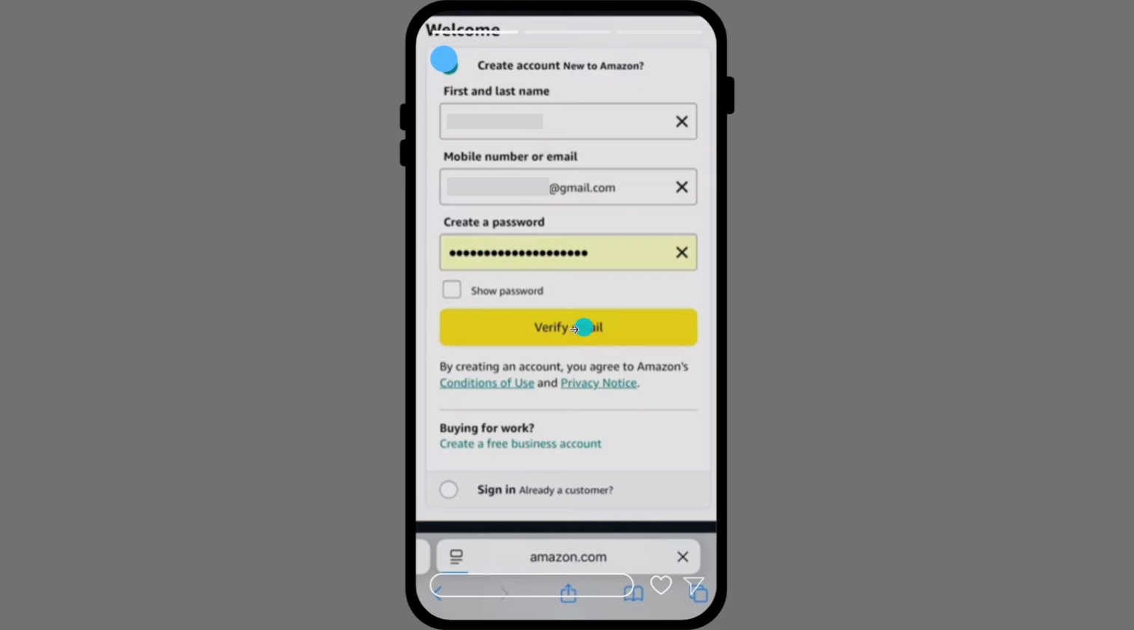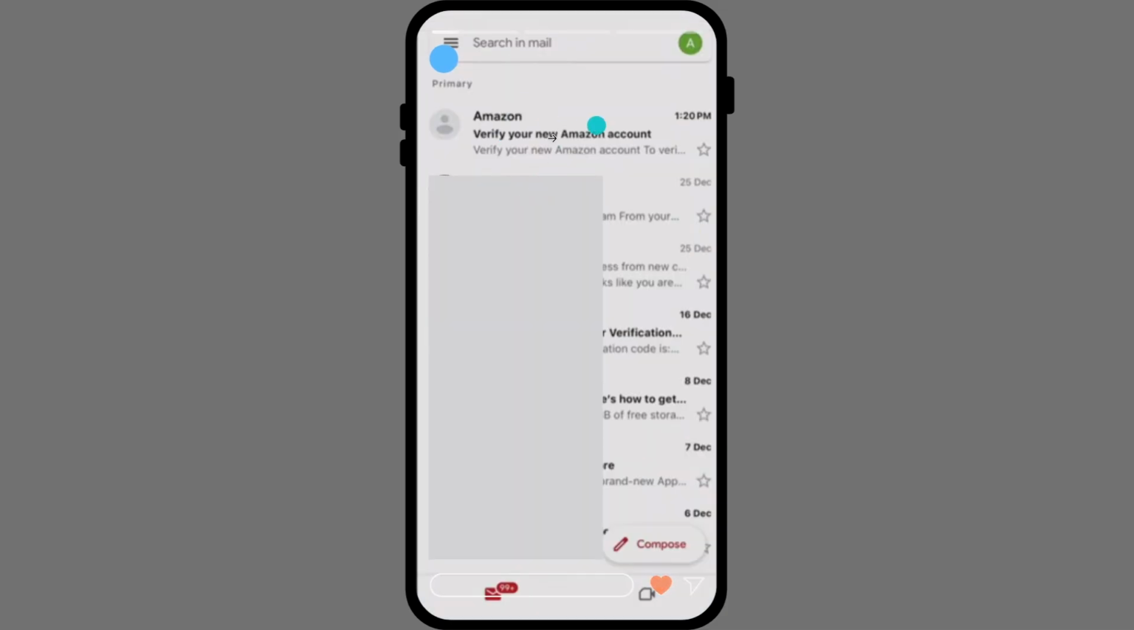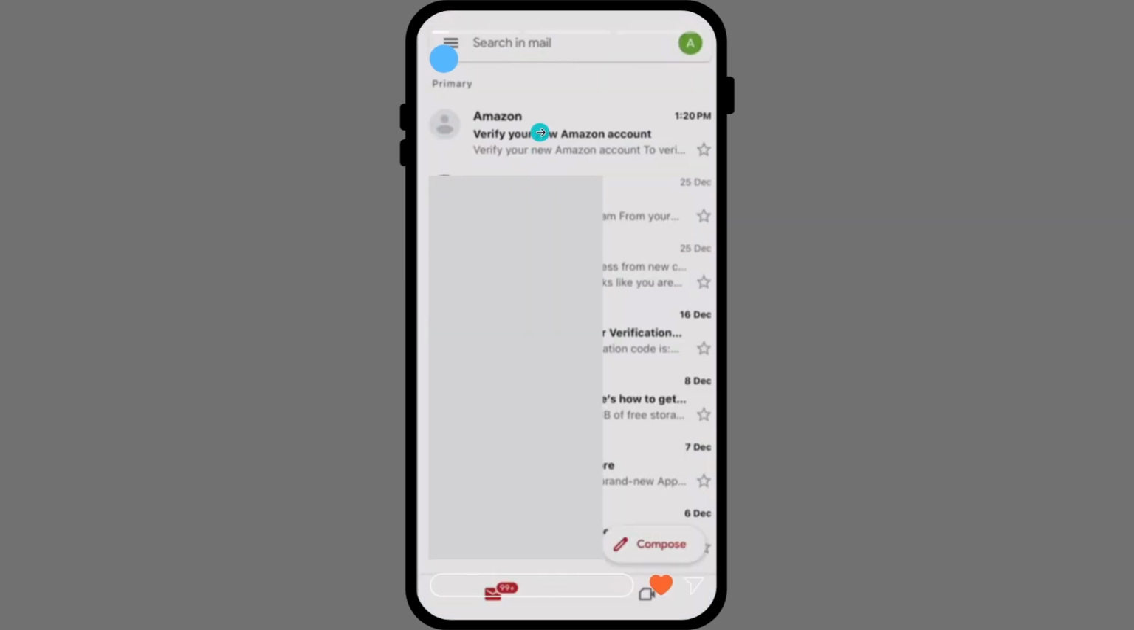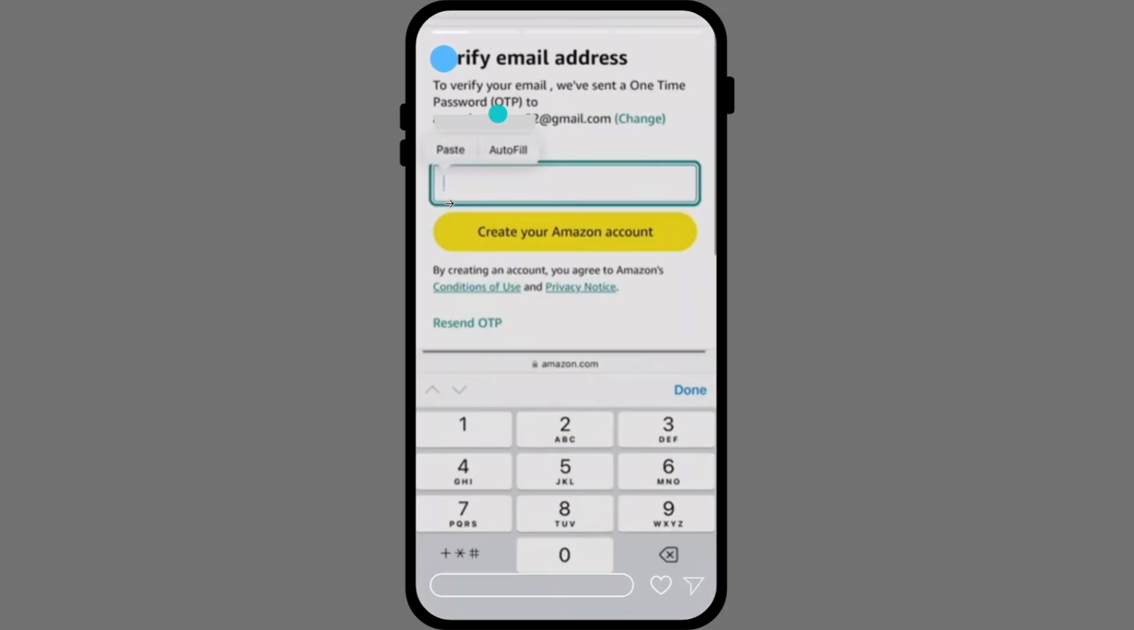Amazon will send a verification code to the email you just entered. Open your email app, find the message from Amazon, copy the code, return to your browser, paste it into the verification field, and tap Create Your Amazon Account. If the code has expired or you don't see it, look in your spam or junk folder or request a new code. Never share verification codes with anyone.